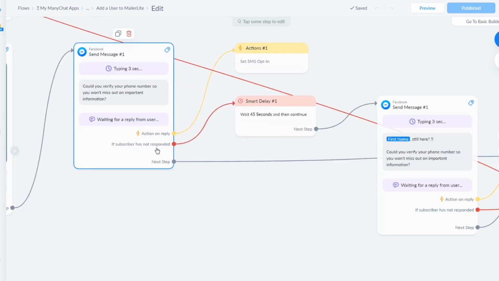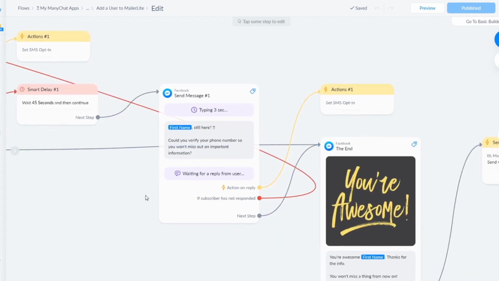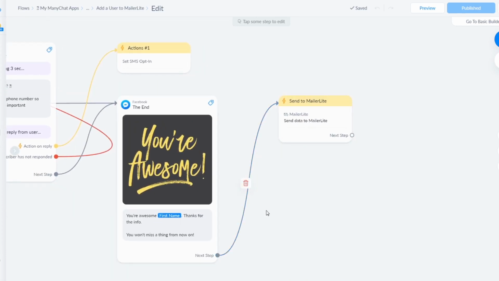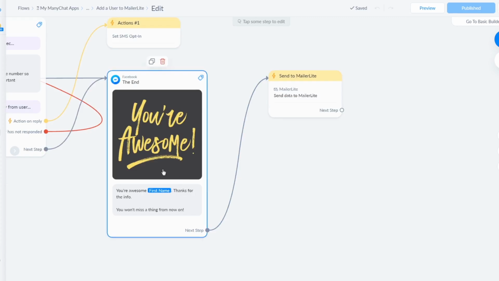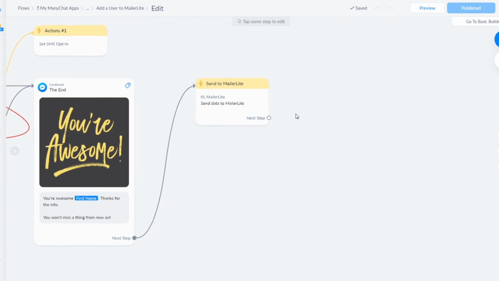Then at the end of this flow where we asked the data, as you can see, we also utilize the new feature of ManyChat, which will check if the user responds to the user input question. And if they don't, we'll just ask if they are still there or something like that. And then when they have given us all their data, we will just thank them. And at the end, we will send the information to MailerLite. So what does that look like? I will show it in two steps.